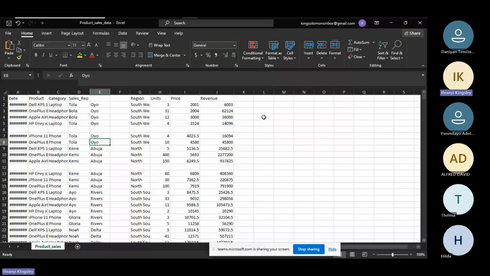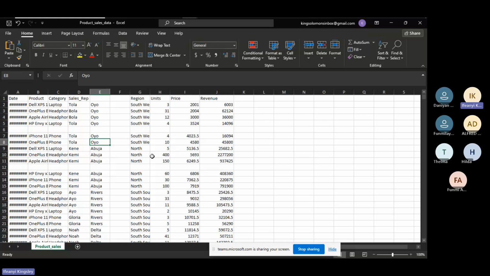Now, what if along the line something happened and you made a mistake or you lost that data? How are you able to retrieve the original data set? So it is always recommended before you start your analysis in Excel, you always make a copy of the original data set that was given to you. So even if you need more information, you can come back to the original data set to track your information. So what I do here is I will make a copy of these sheets.